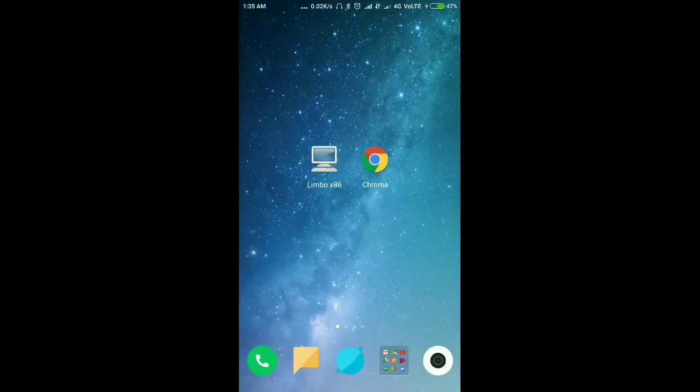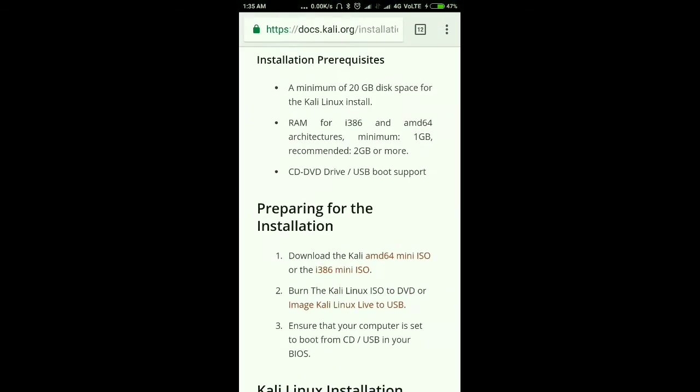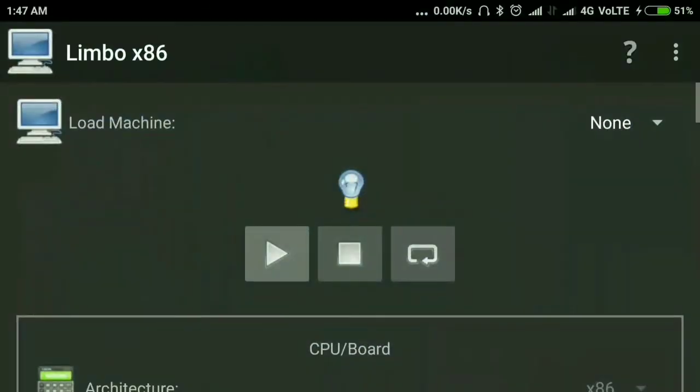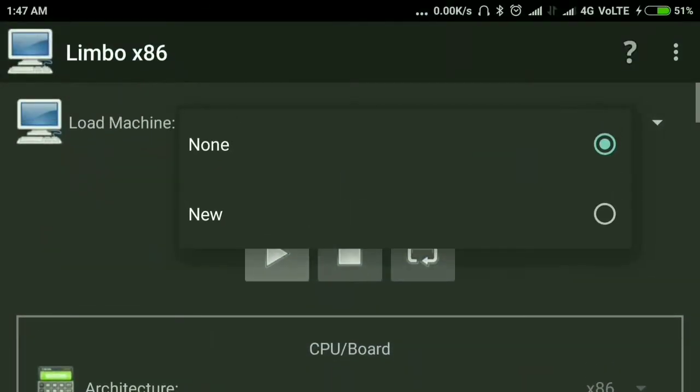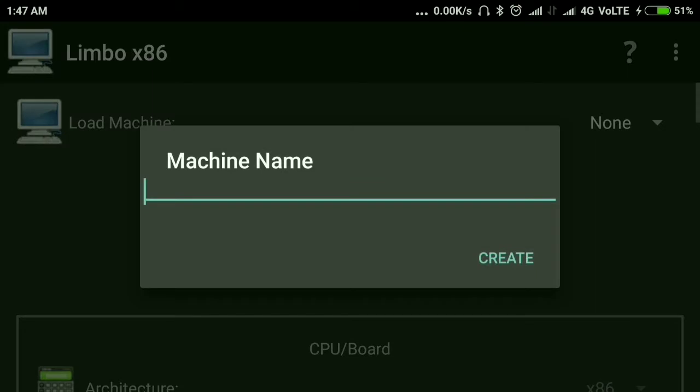To install Kali Linux, first you need to download a virtual machine called Limbo on your Android device and then download the ISO file of Kali Linux. The link is given in the description below. Now open the virtual machine Limbo, click on load machine, and name it Kali Linux.